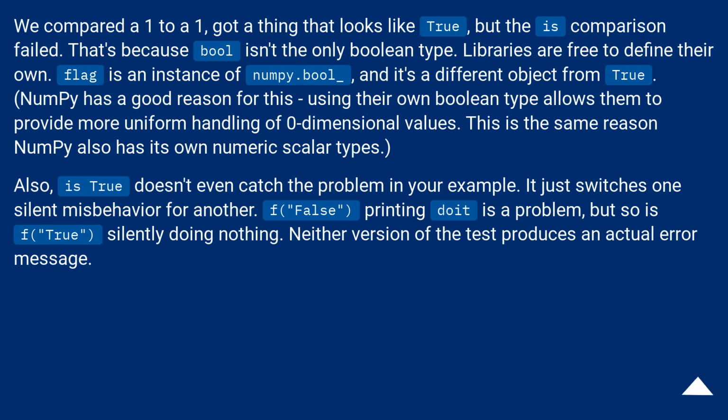This is the same reason NumPy also has its own numeric scalar types. Also, is True doesn't even catch the problem in your example. It just switches one silent misbehavior for another. If flag is False, printing dwa is a problem, but so is flag is True, silently doing nothing. Neither version of the test produces an actual error message.